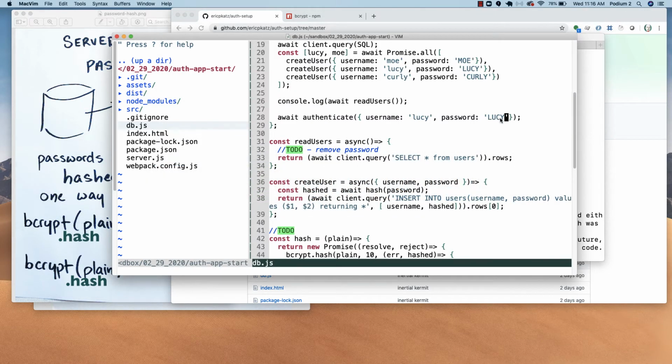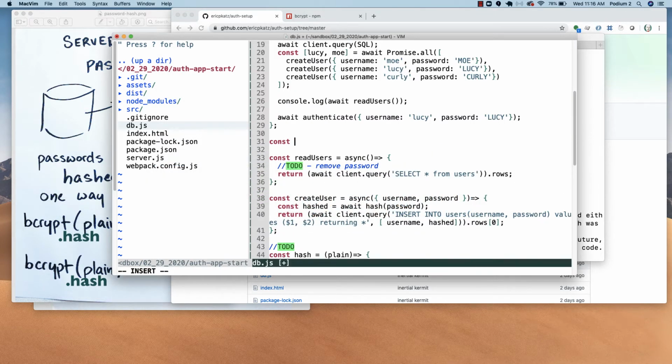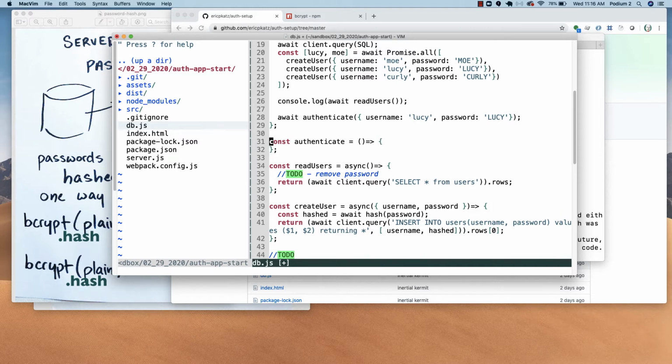What we'll end up doing for the authenticate method is that we're going to first of all see if we could find a user with this username. And then we're going to ask bcrypt and say, hey, look, here's this plain password. Does this end up matching? And if it does, we'll eventually end up creating a token. For now, we're just going to throw an error if it doesn't end up matching.